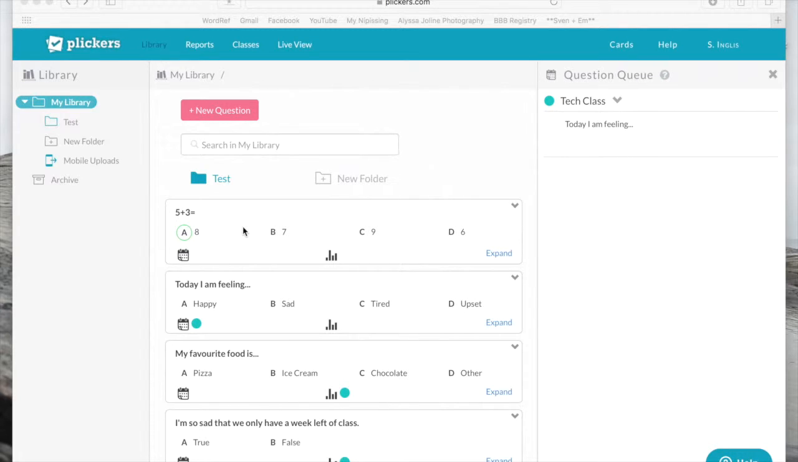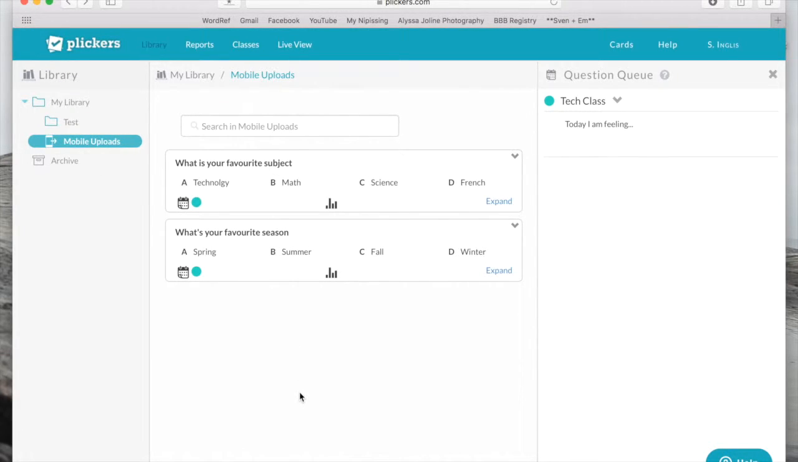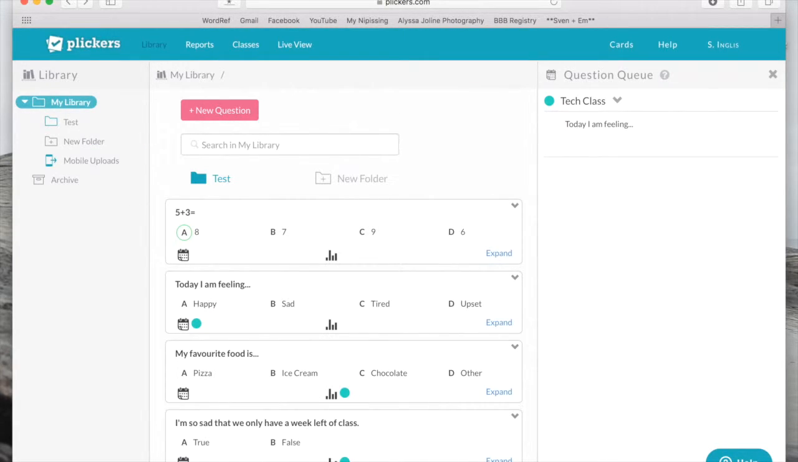When you're in the library, you're also able to view any questions that you have created from a mobile device. If you click on Mobile Uploads, it'll show you all of the questions that you have created from a mobile device. The questions that you create on your laptop will be stored under My Library.